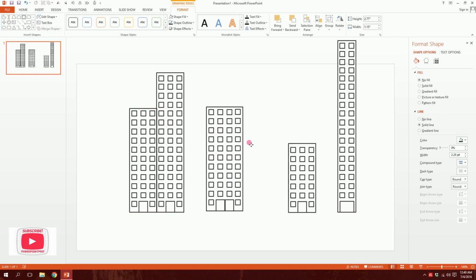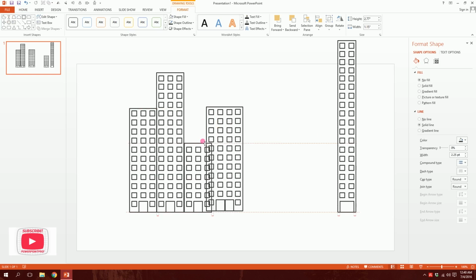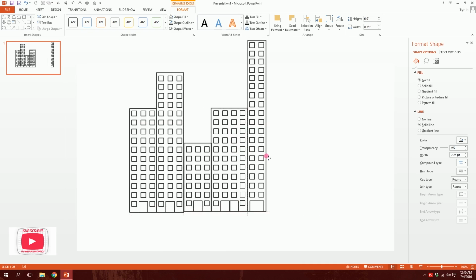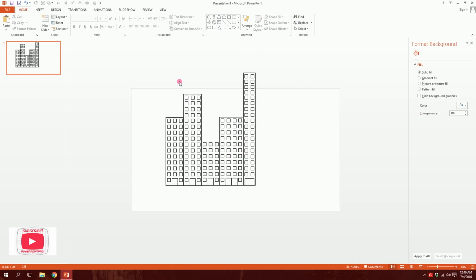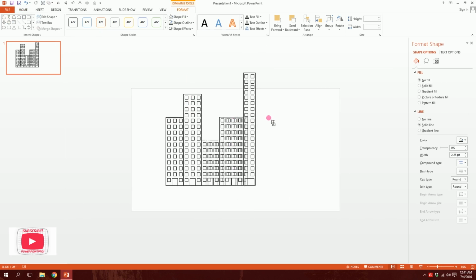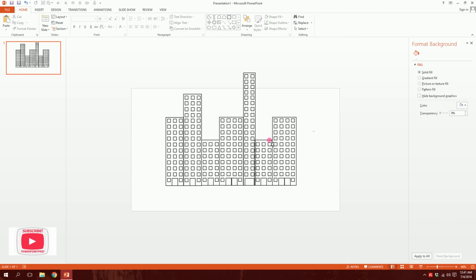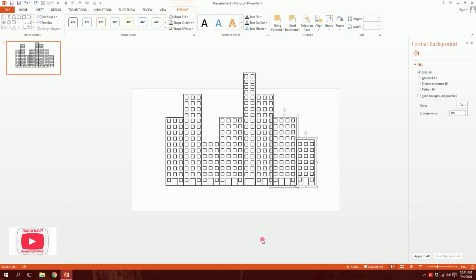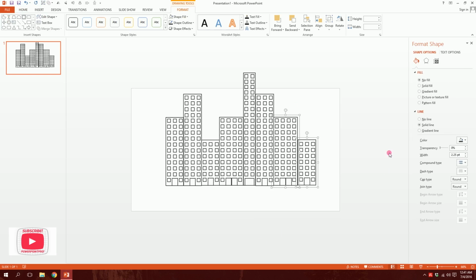I'll randomize them a bit so that it doesn't appear that we just duplicated stuff. Alright, so we're done with this. Then all we need to do is duplicate it several times. I'm going to duplicate it just like this, put it on the side of it and make it randomized like that. As you can see, it's just a game of duplication. The more you duplicate, the more complex and the better it will look.